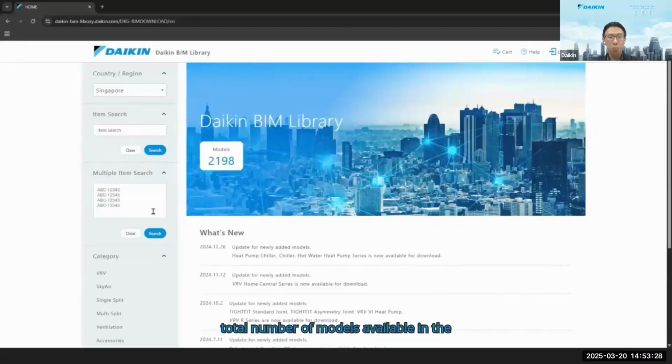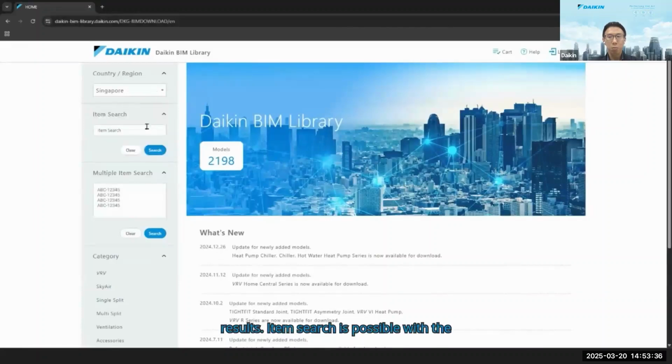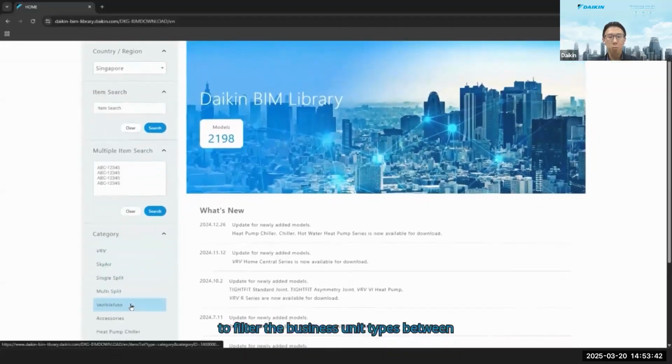You will see the total number of models available in the main page. Here you'll be able to select the country/region for filtering results. Item search is possible with the input of the model name that you would like to search in detail. Category is also used to filter the business unit types between VRV, SkyAir, and SPLIT models.